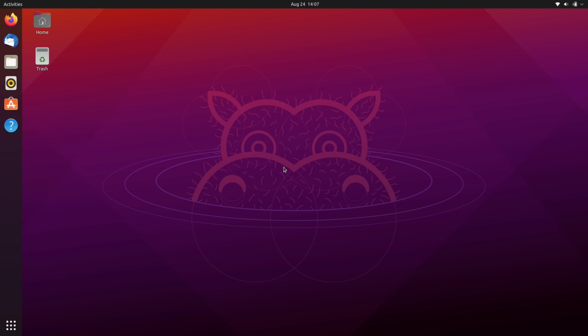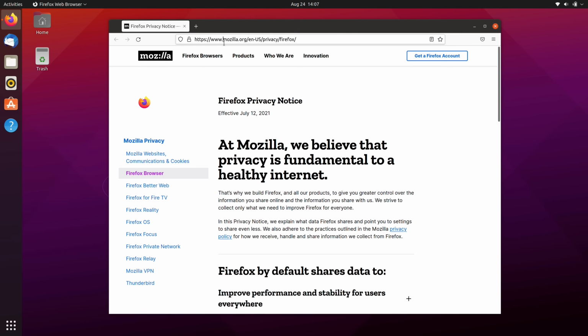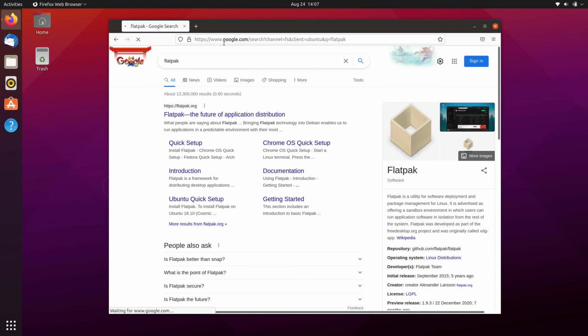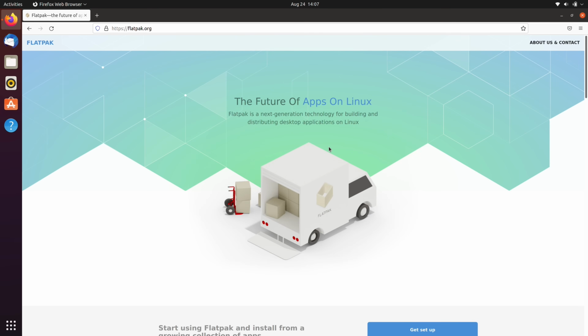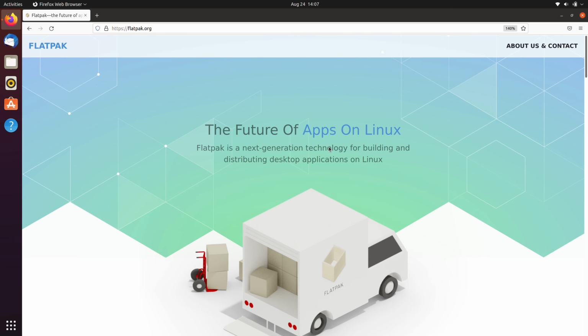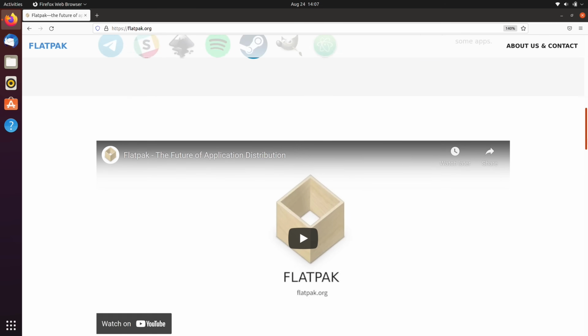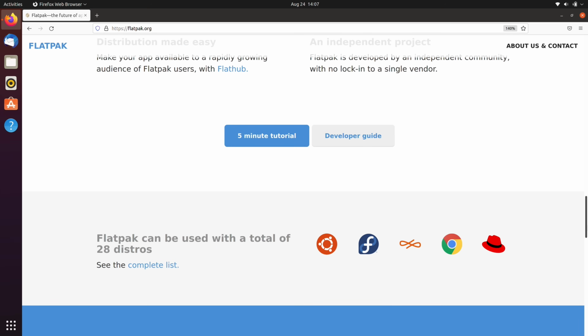Now, the first thing that we're going to do is open up a browser. And I'll search for Flatpak. And then here I'm on the flatpak.org website, and the reason why I'm here is because this is where the instructions are. And yes, I am going to walk you through the process, but it's important to note that all the instructions that you need are actually right here on the site.